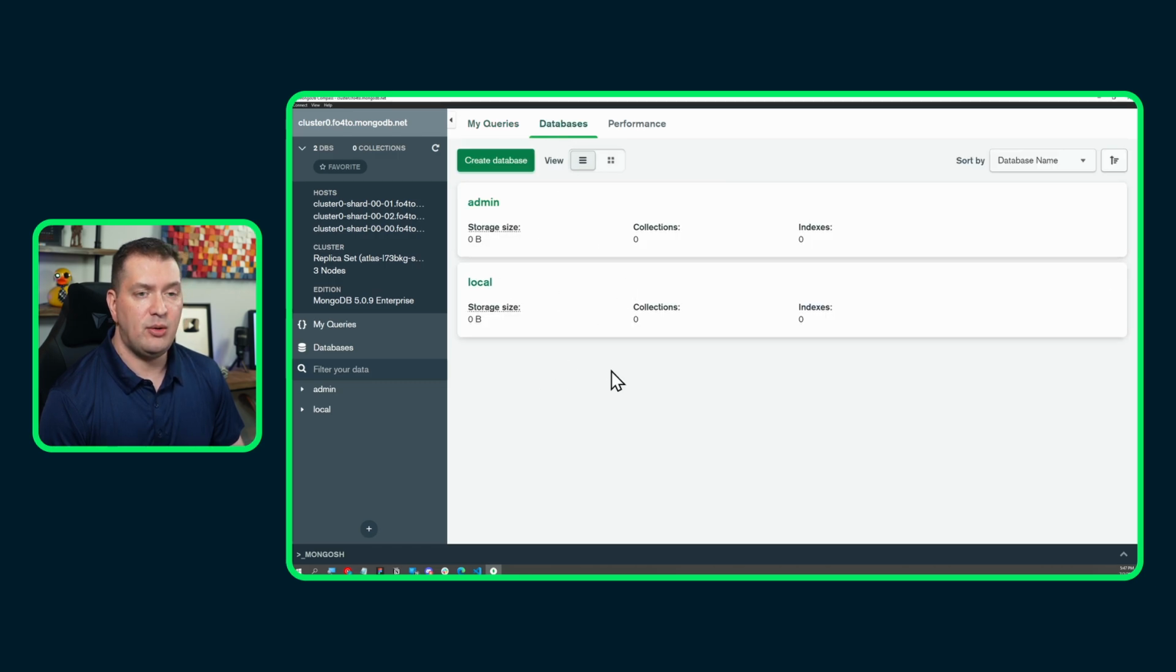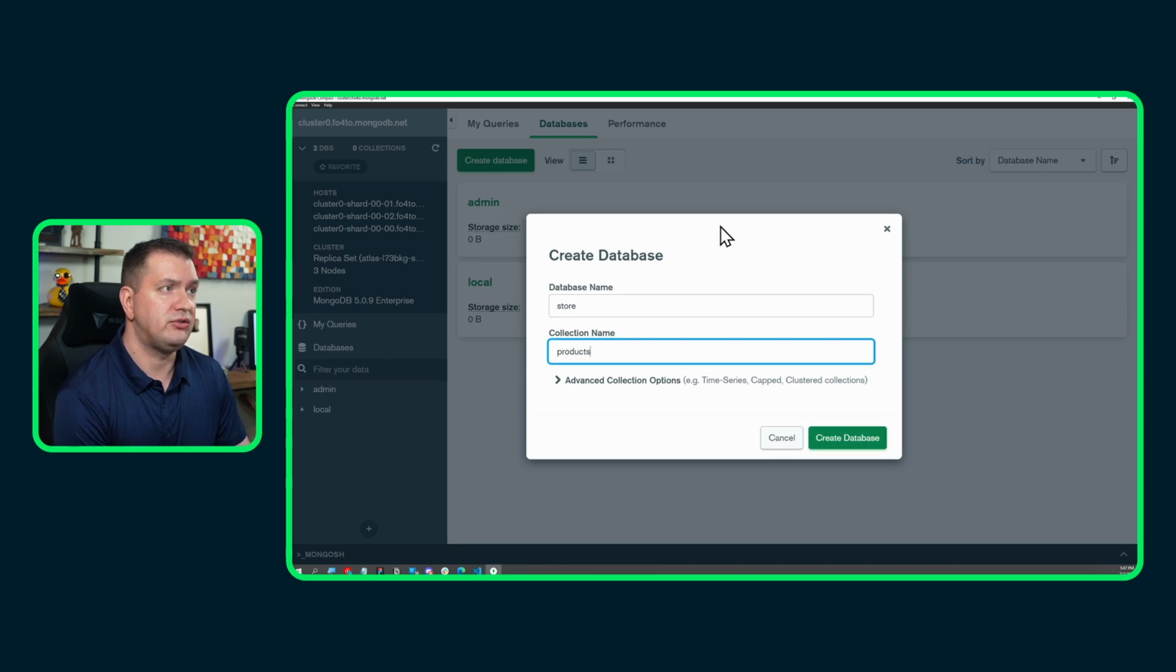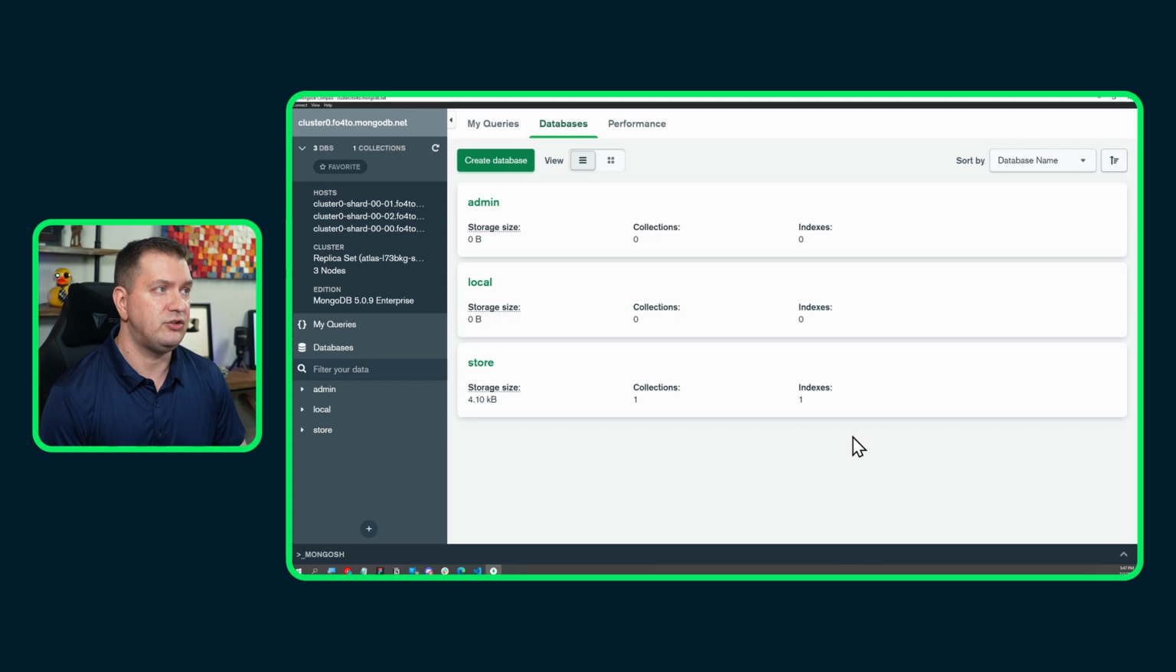And let's go over to databases. And we can see there are a couple of default databases. You should never have to mess with these. We're going to create a new database. So up here in the top left, create database. And we're going to name the database store. And the collection name is going to be products. So again, this is an e-commerce site. So these would be appropriate names here, store and products. So let's create this database and collection.